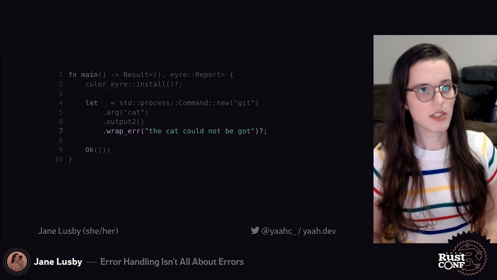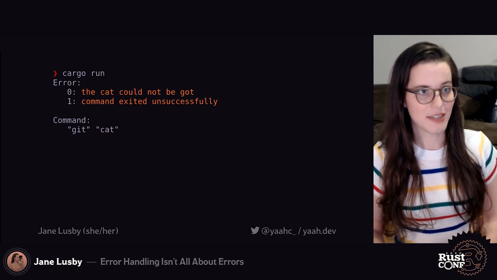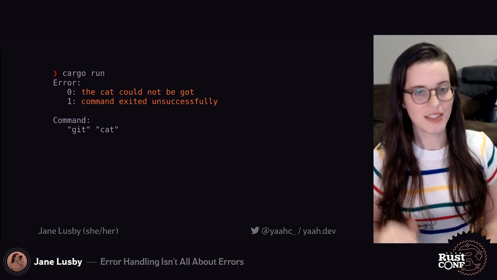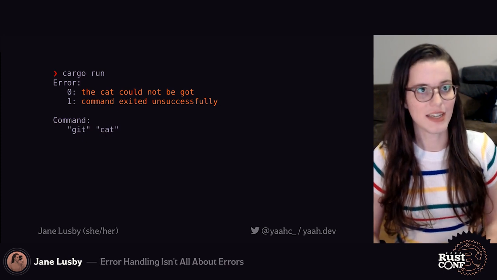So let's go ahead and run this, and we can see: Error: the cat could not be got, because the command exited unsuccessfully, and the command was git cat. Cool. This is pretty helpful. It's not quite there yet. We're still missing the stderr output that the original example had. So let's go ahead and add that finally.